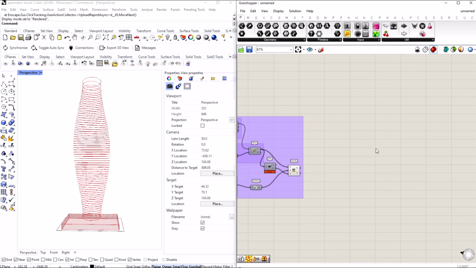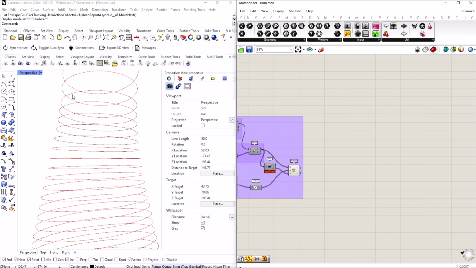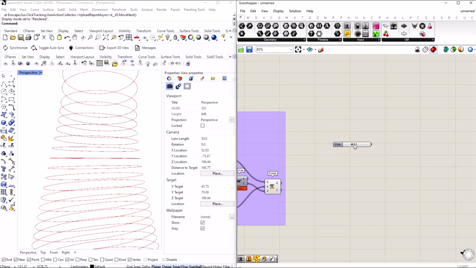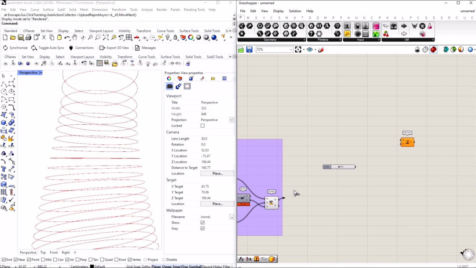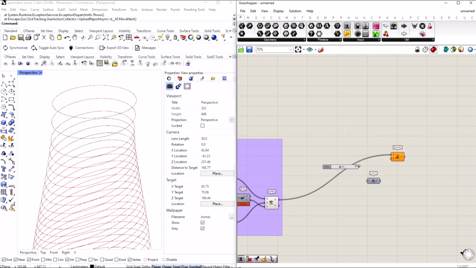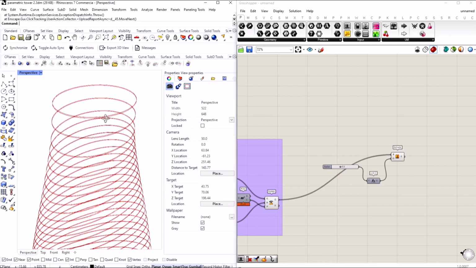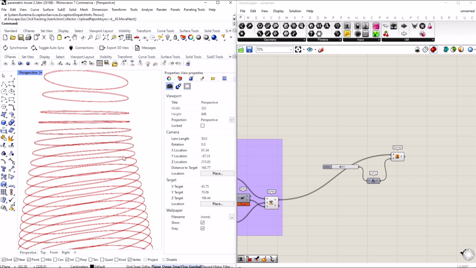Now let's create slab thickness. Okay. Let's say 0.3. And we need to extrude this. Extrude, connect the geometry, Z vector, connect it here. Now it is extruding up.